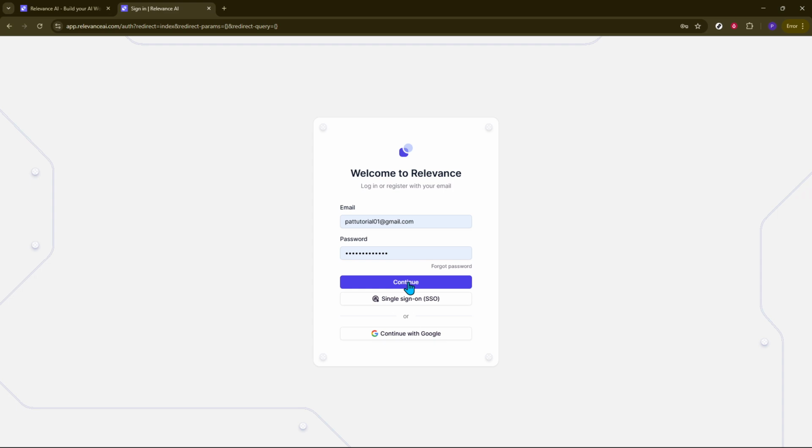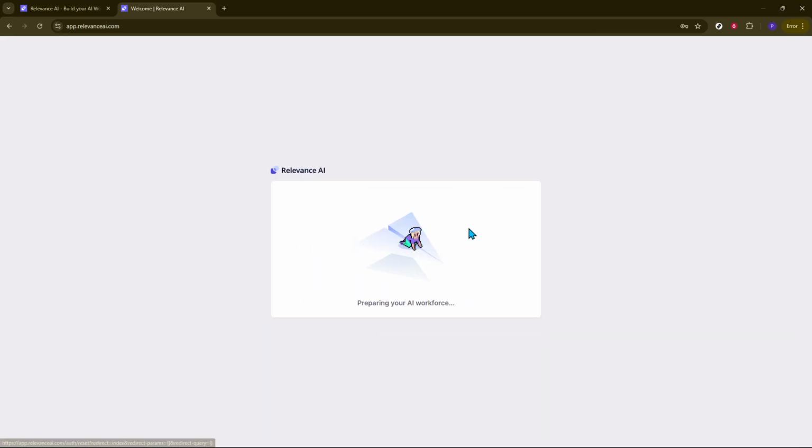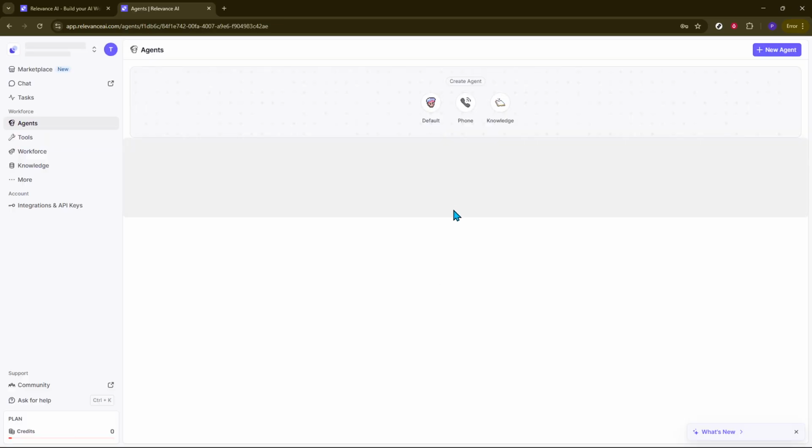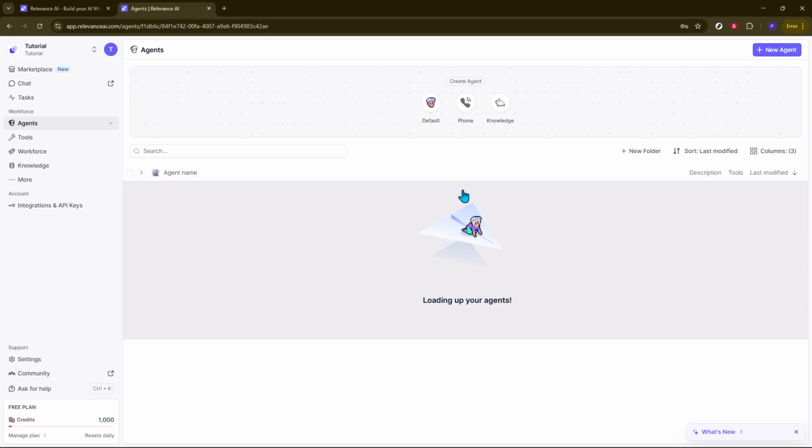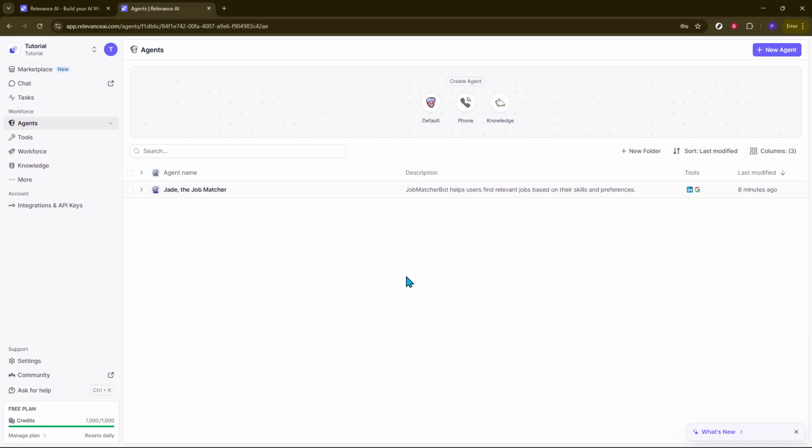You will see a field asking for your password. Go ahead and enter it carefully, ensuring all characters are correct. Once more, click on Continue, which should log you into your account and expose the Relevance AI dashboard. Now that you're at the dashboard, your gateway to myriad AI functionalities, look for the option labeled New Agent. Click on it to begin creating a new AI agent.